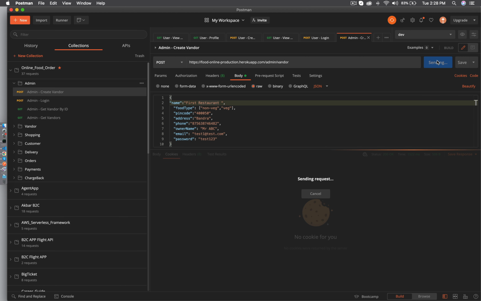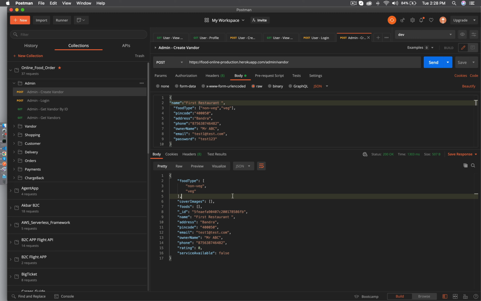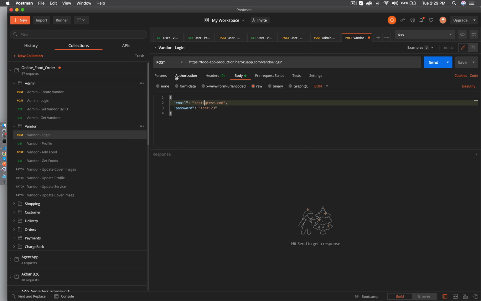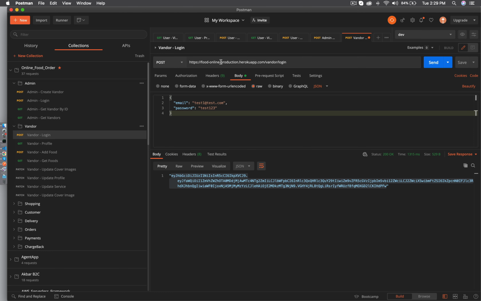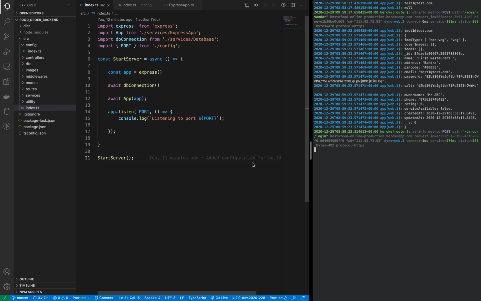Let's give these a try from our Postman. Here, have you seen? This is the response from the server, right? So we are successfully able to create the vendor. Let's try to log in as a vendor here. Right, so login. As you can see, now our application is running on Heroku. I hope this is going to be helpful for you.